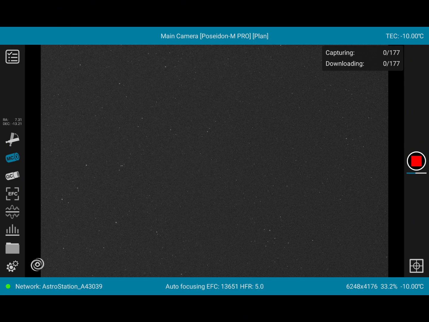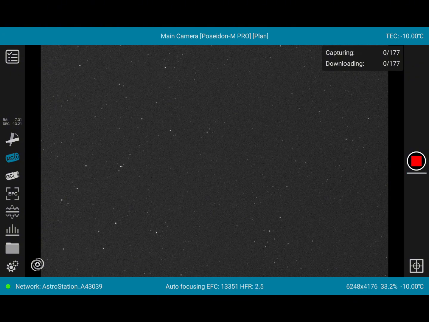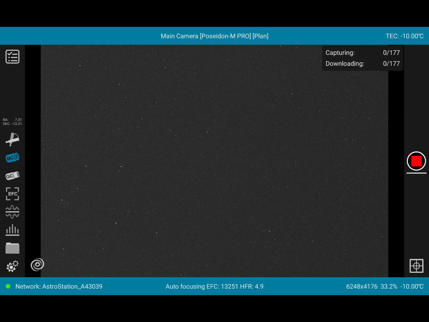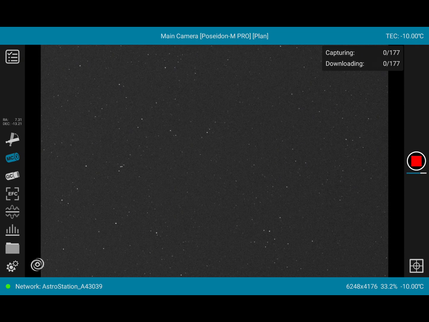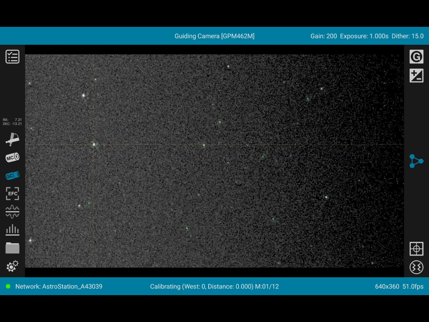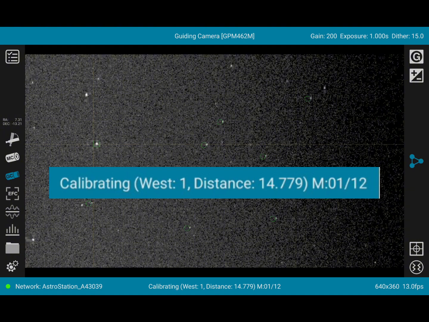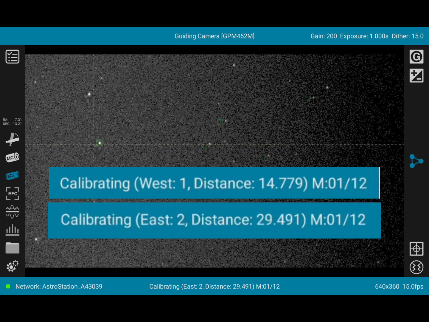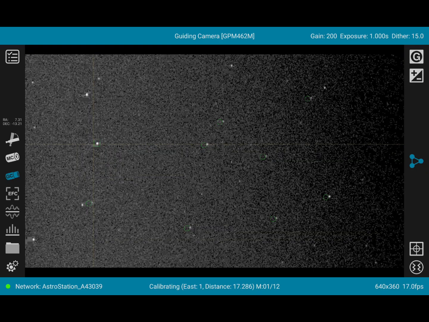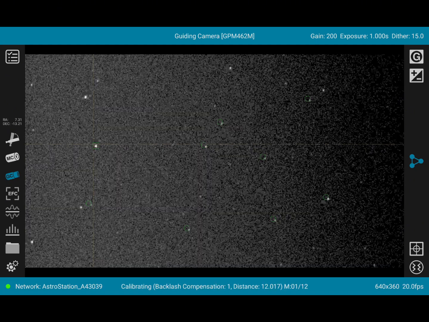We don't see this nice graph with the HFR, but at the bottom we get this displayed, and it's again a bit sped up so that it doesn't take too much time on the video. So it's still running the autofocus. I switched over to the guide camera as the calibration started, and here I had a small problem. The calibration just had two steps, so you could see the first step was 14 pixels away, the second then 29, and so the calibration data was not too good.